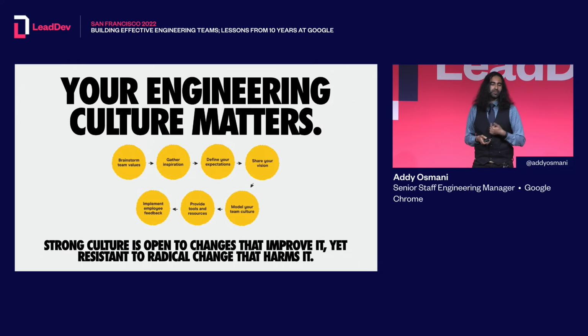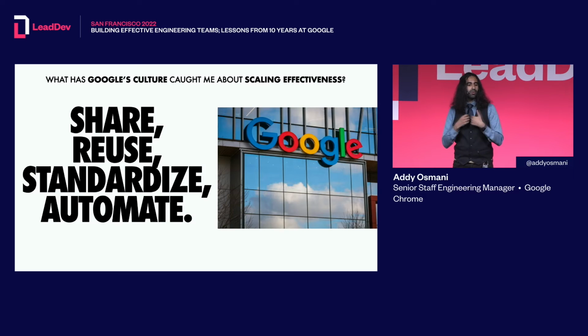Now the next thing I want to talk about is your engineering culture. Your engineering culture really, really matters. And there are many aspects of Google's engineering culture that have helped us get effective that I'd like to talk about. It's important to have a culture that your team values and is willing to defend. Now, Google's culture taught me a number of things about scaling effectiveness. 4 key things: sharing, reusing, standardizing, and automation. These have had a huge impact to Google's engineering culture over the last decade.